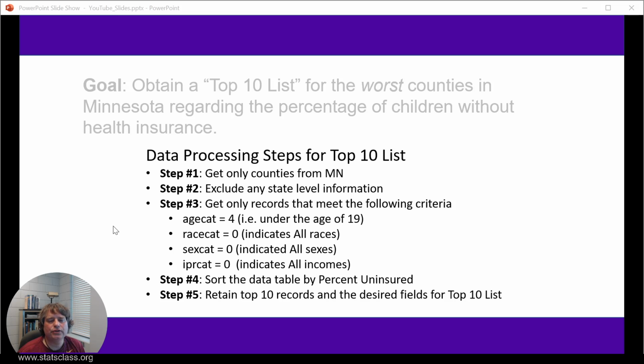First, we need to select only information for Minnesota. Next, we need to exclude state-level information. In step 3, we want to obtain age category 4 because that is relevant for people under the age of 19. For the race category, the sex category, and the income category, we want those values set at 0.